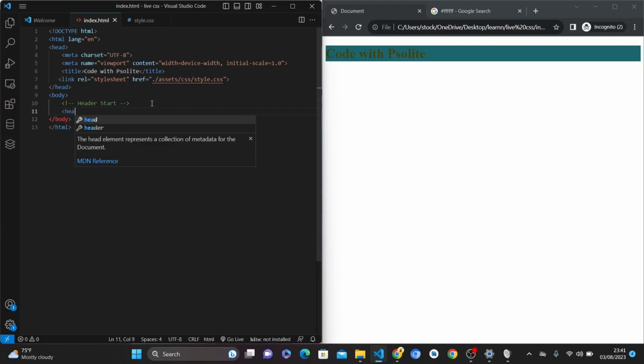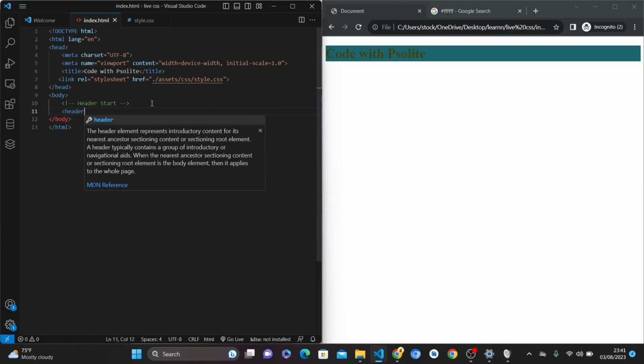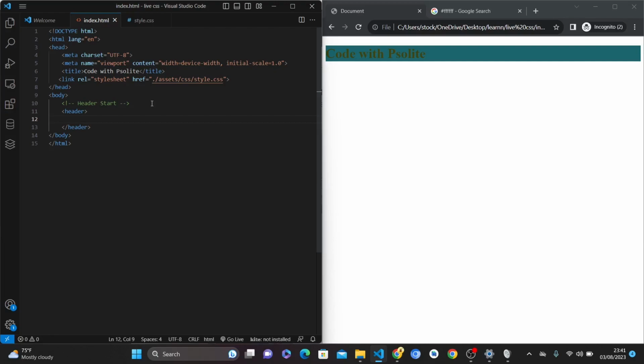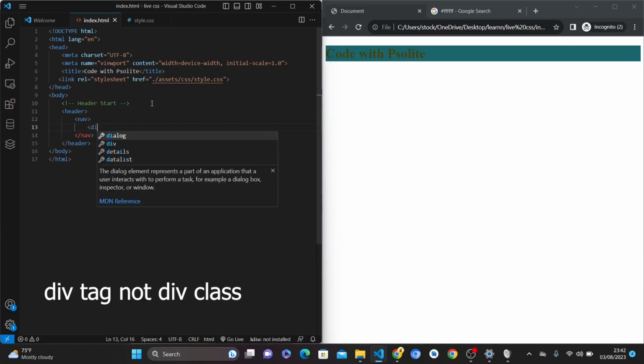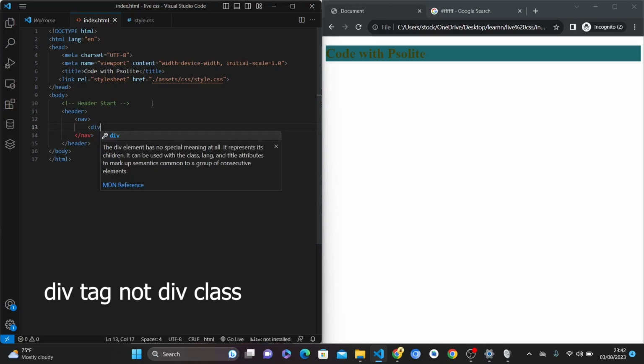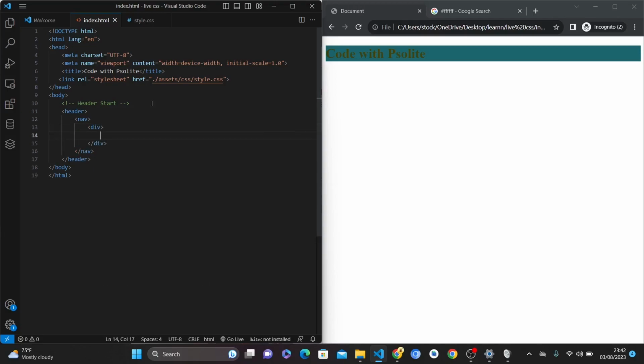We create a header. With this header, inside it, we can have our nav bar, our nav. Then we create a div class for our logo. Let's create a div class.